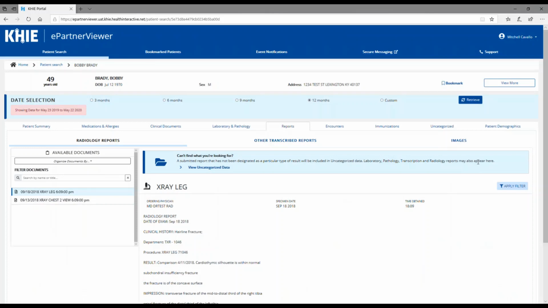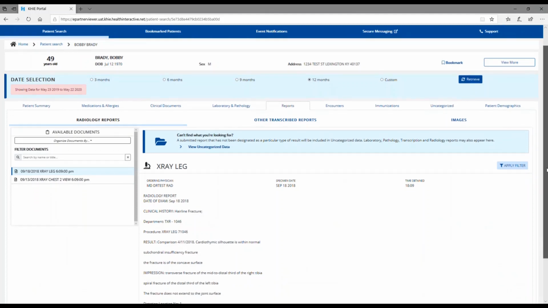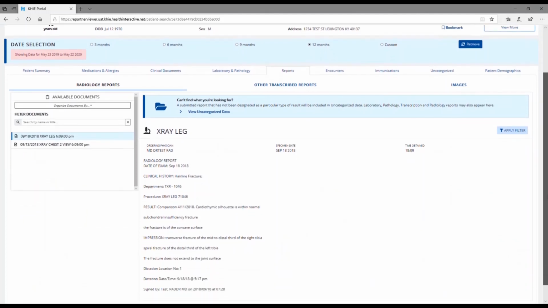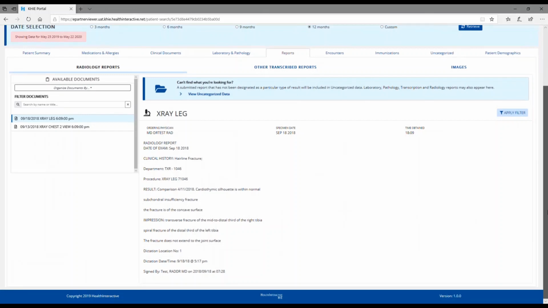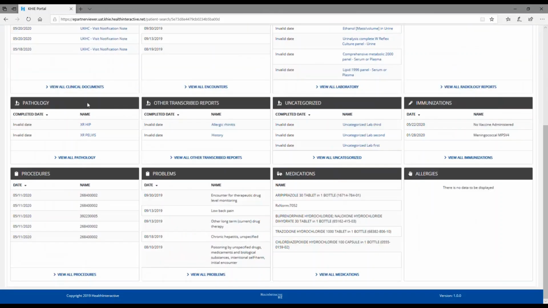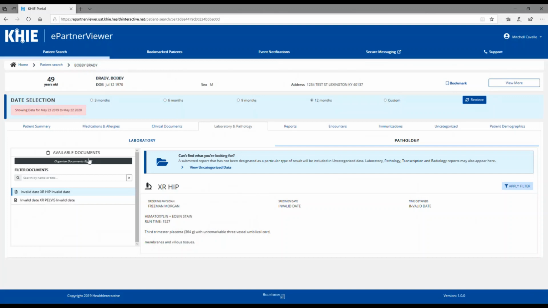Radiology transcriptions are transcribed reports that typically display in this format and include observations, findings, and results of an X-ray. The pathology portlet shows the most recent pathology records. Users can click View All Pathology to see all of the pathology reports available. The pathology reports follow the same general template as the radiology report.